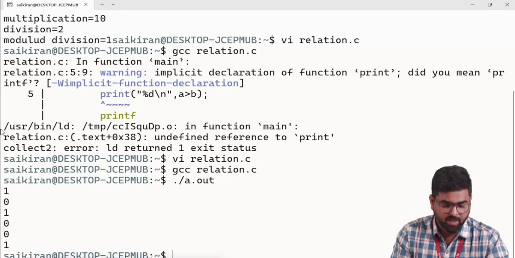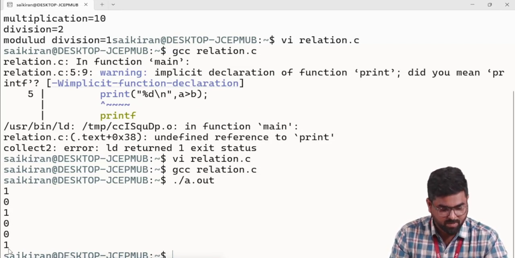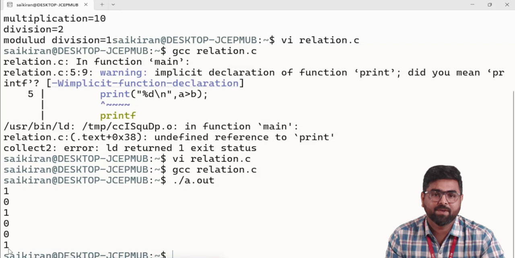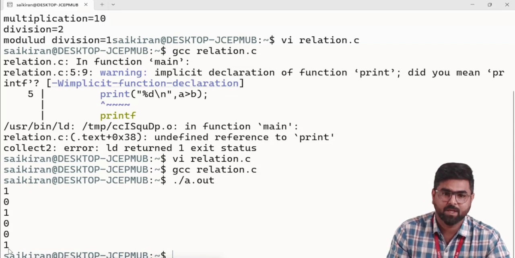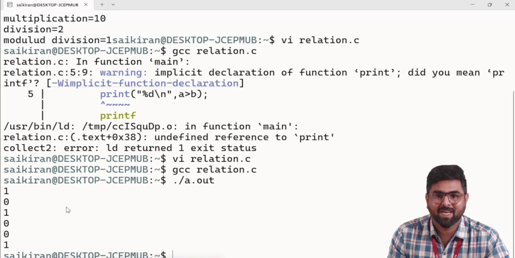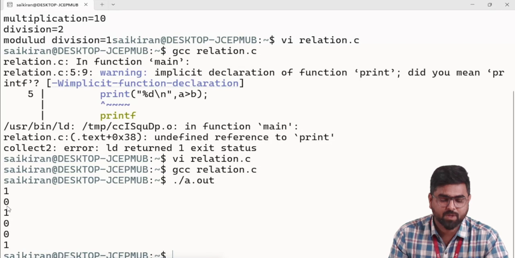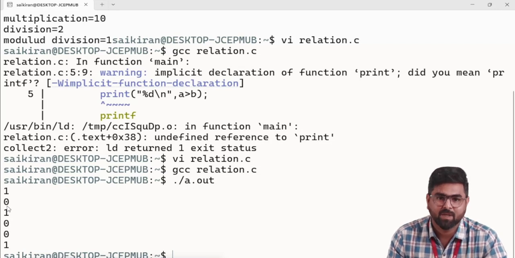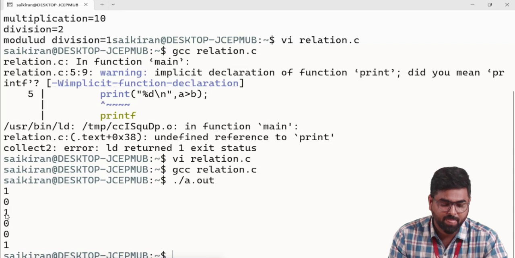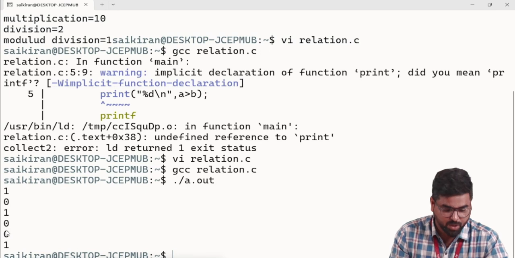Here you can observe 101001. So here the A value is 20 and the B value I have given is 10. The first operation I have written is A greater than B. So A is greater than B, that's why we got the value 1. This 1 indicates true, right? And the next operation is A less than B. A value is 20, 20 less than 10 is false, that's why we got 0. And the next one is A greater than or equal to B, that's why we got 1. A less than or equal to B, 0 we got.